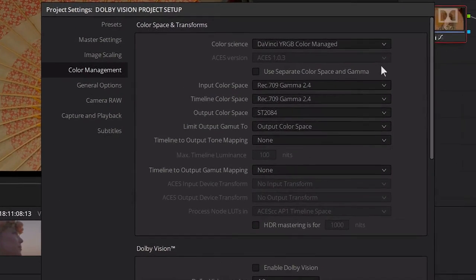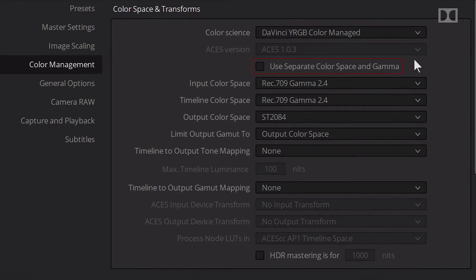When working in Dolby Vision and Resolve, it's best to enable Use Separate Color Space and Gamma, so you can specify exactly what color space, gamut, and transfer function you need for that specific project. Now, you also need to know exactly what your client expects for a deliverable. Dolby Vision can work in both P3 or Rec 2020 color spaces.